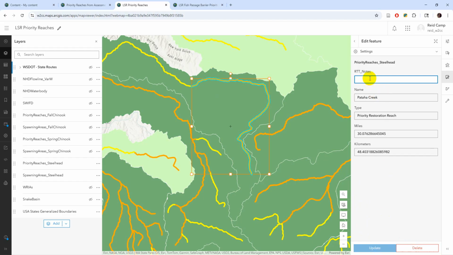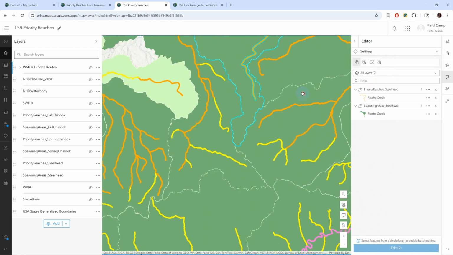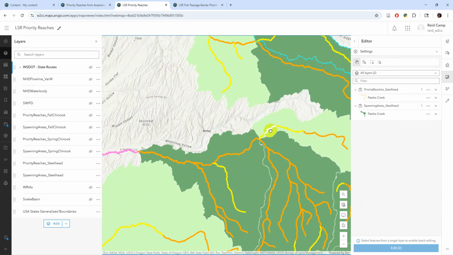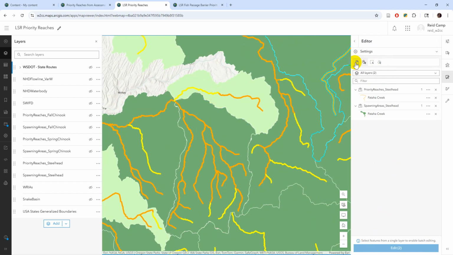If you do make an update and click the update button, it may bring you back to this screen. So just remember that if you're trying to update multiple lines, it defaults to this panoramic or pan setting. You might be thinking, I can't click on a line. That's because the hand is on. You just need to turn on one of these selector options.